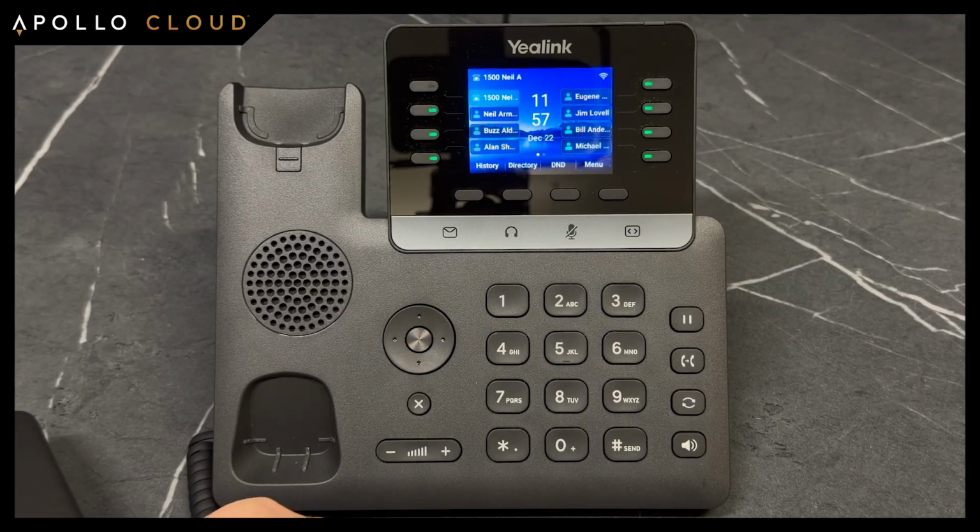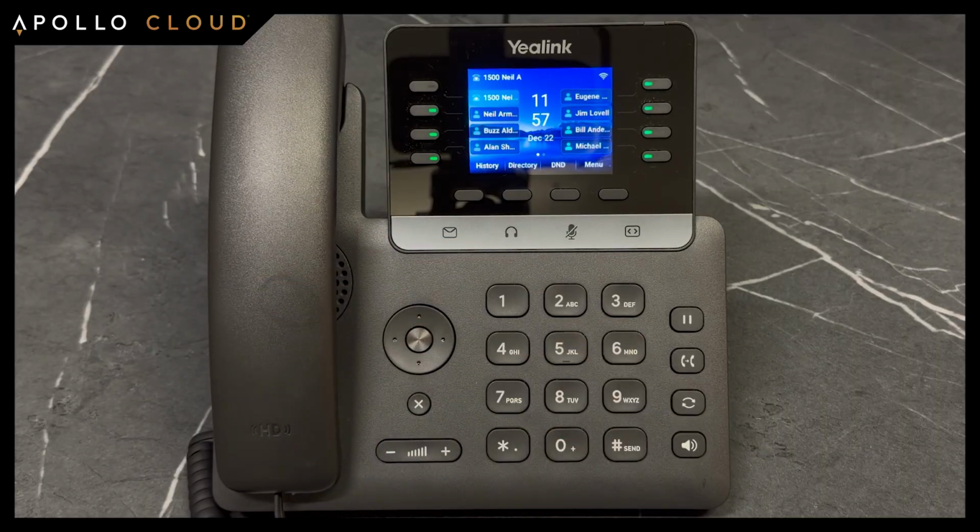And this concludes today's training session for the T73 handset. There are more information guides available. If you contact Apollo Cloud Support Desk, we'll be able to give you a PDF quick start guide with more information on the specific features for this handset.